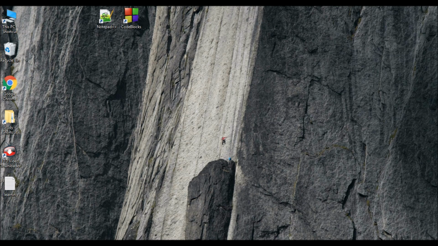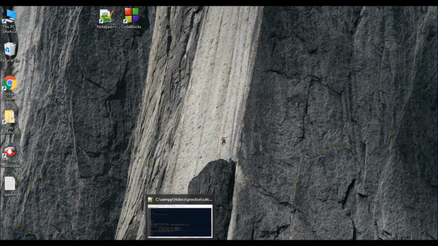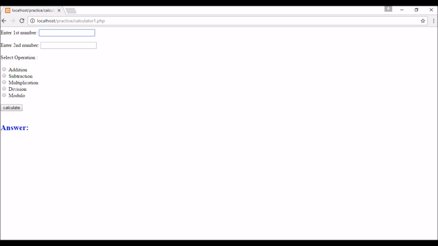In this tutorial, we're going to learn how to create a simple calculator in PHP. Before starting with the actual code, I would like to show you how this calculator will look and how it will work. The simple HTML form, we will see how it is created, but as of now, we will see how this works.